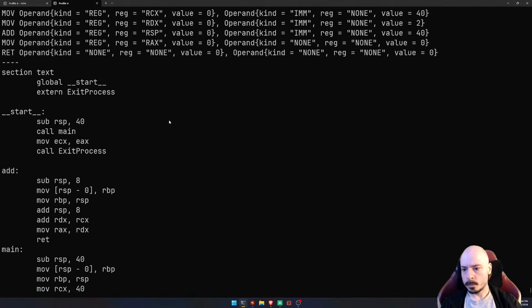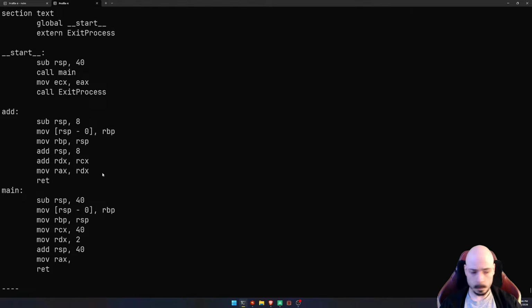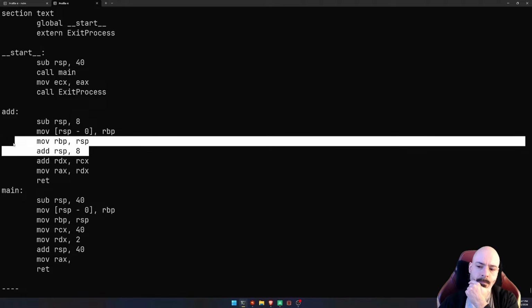That looks good. Did we fix? Looks like we fixed this, I think. Wait a second. Add RDX, RCX, move RX, RDX. Yeah. I mean, I think that will be correct. We're still doing this. We didn't unwind the stack here.